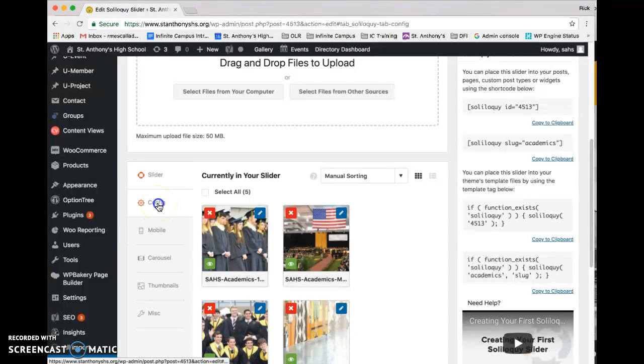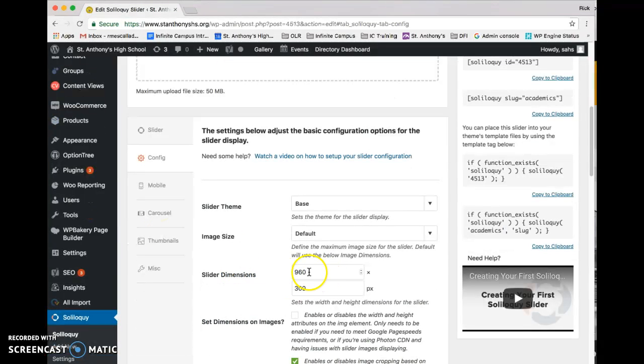When I click Config, that's where my slider dimensions are. So for any image that you're going to create for this slider, it's going to be 960 by 300.